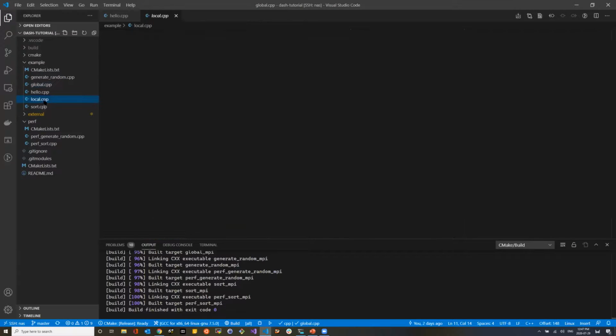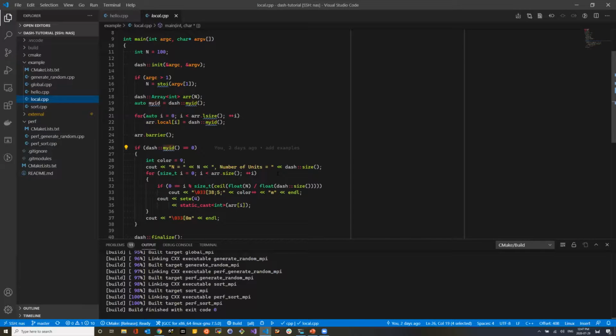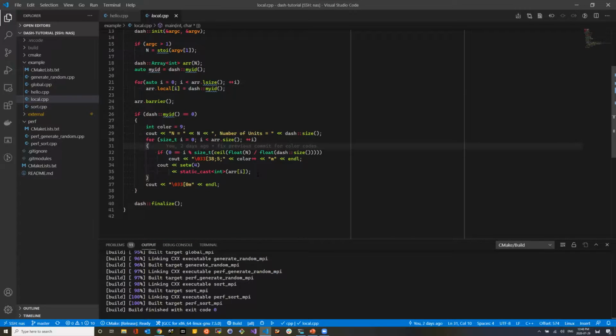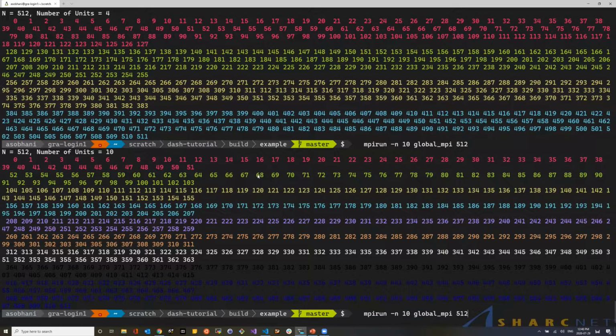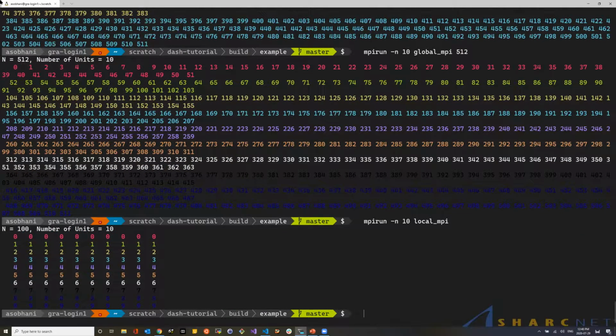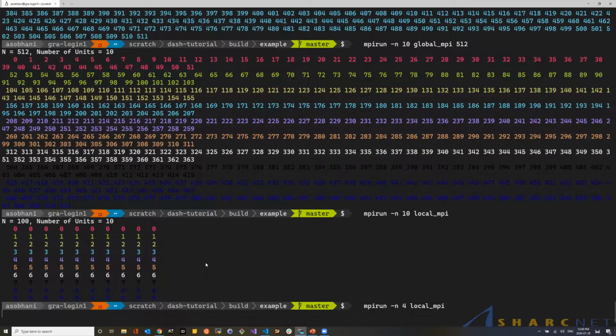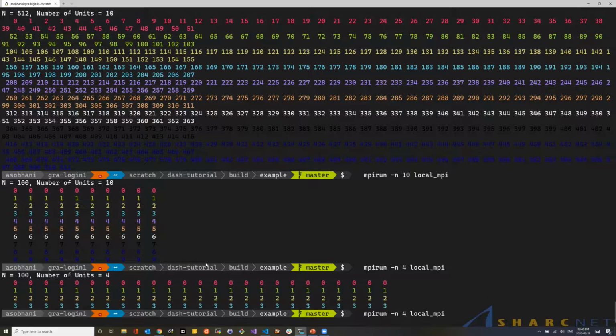And the next sample is the local version, which uses the local size and puts the unit ID to that, and it happens in parallel. So if I do local like this, all these zeros are in unit 0 and ones are in unit 1 and so on. You can increase or decrease the number of cores or size of the array.